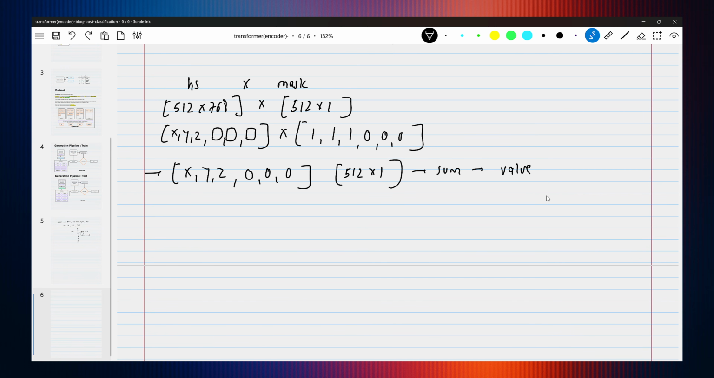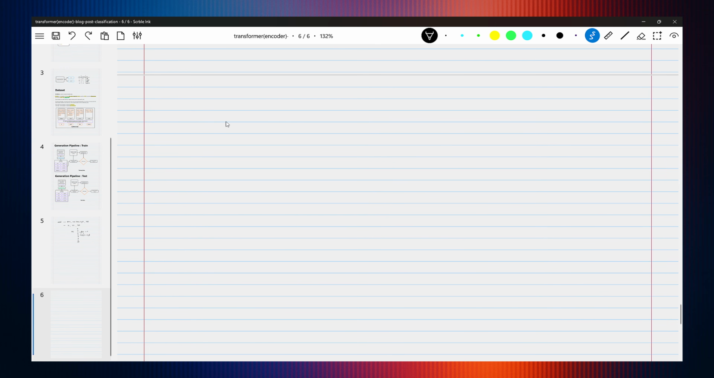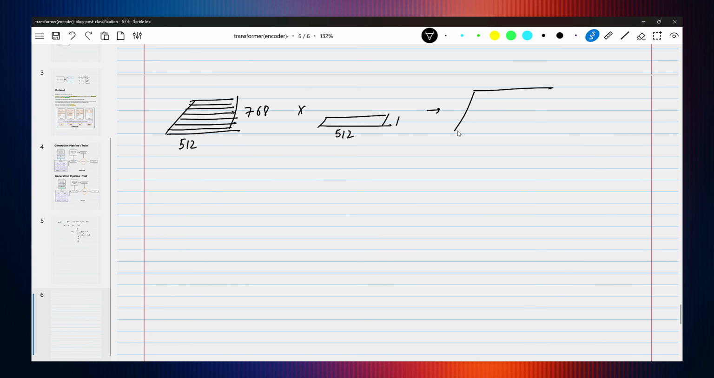So this is the first calculation that we just did. Imagine it like this: this is the size of each row, row size 512. How many such outputs do we get from the hidden state? We get 768, that is the dimension. When we multiply this by 512 cross 1, we get the same thing as the actual input, 512 cross 768, but the values are different.